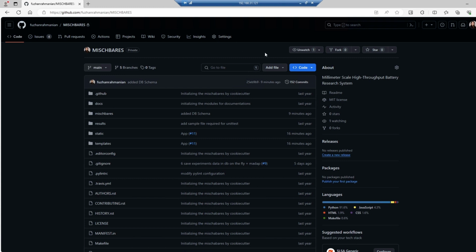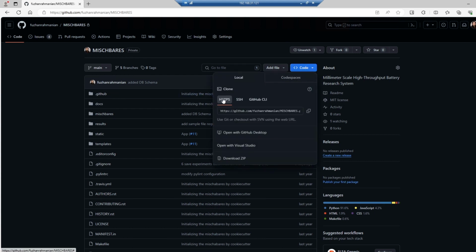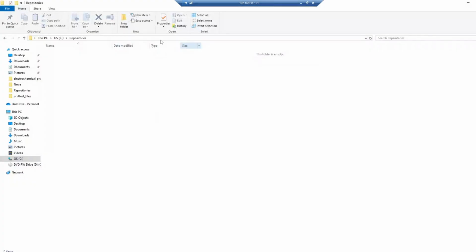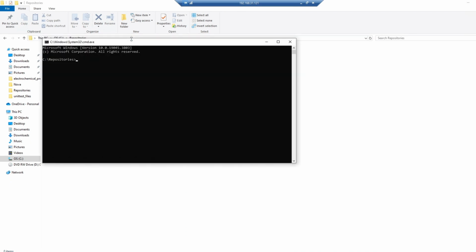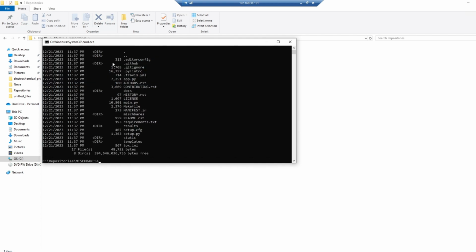On GitHub, you can initiate your own MISCHBARES project. Here, you have the option to download or clone the repository. To clone, copy the provided link, navigate to your desired folder, open the command prompt cmd, and type the command git clone followed by the copied link. This will clone the repository into your chosen folder. Next, change the directory to the newly created folder to view all the contained files.